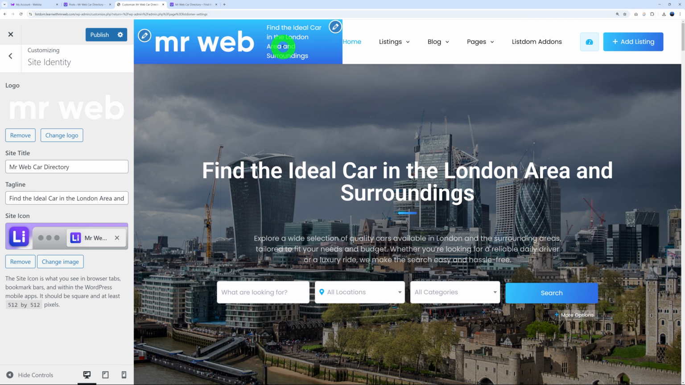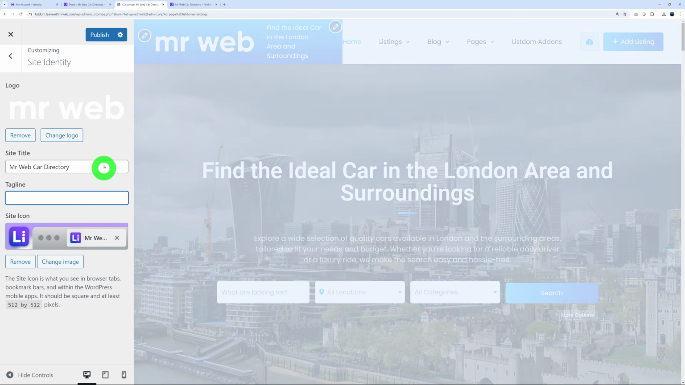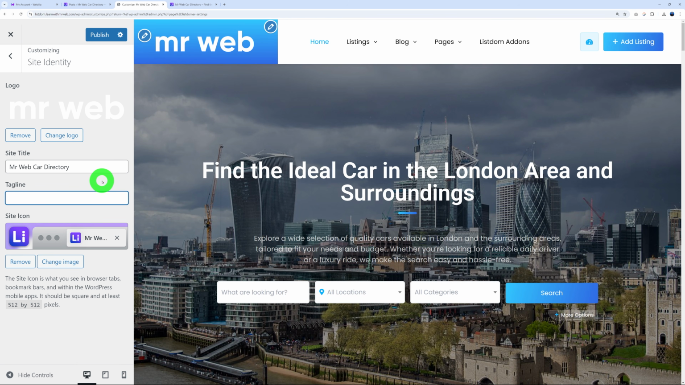Now, by the side, as you can see, you have the tagline, find the ideal car in the London area and surroundings. Since we are using this in our hero section, well, there's no need for that basically. So what we can do is basically delete it altogether, and that looks a lot neater anyways, you know. And now we can add our site icon.